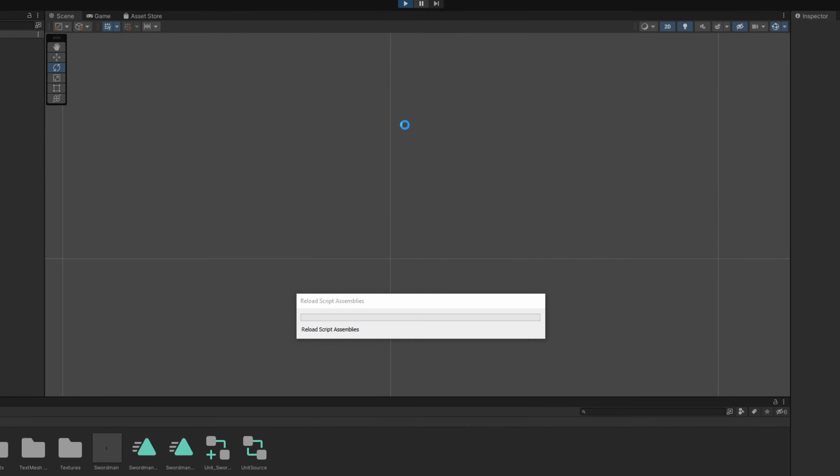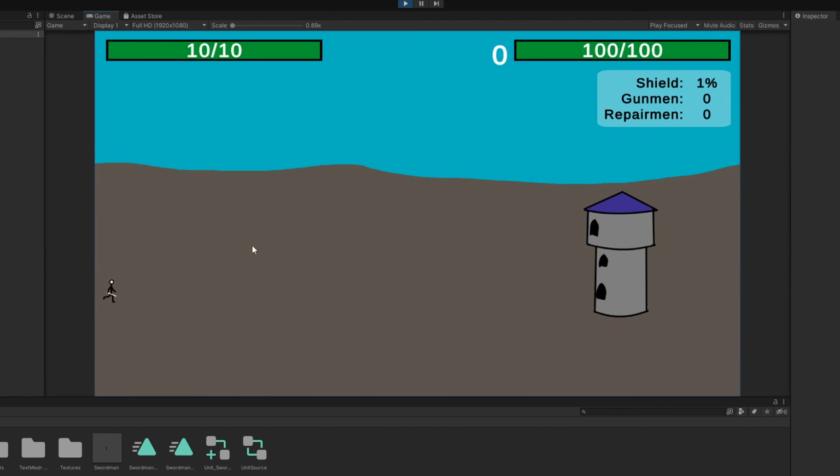We hit play, and with that we conclude the first episode. We have created the fundamentals, and we have something playable. In the next episode, we will be looking at implementing the shop and more advanced wave logic with more unit types.